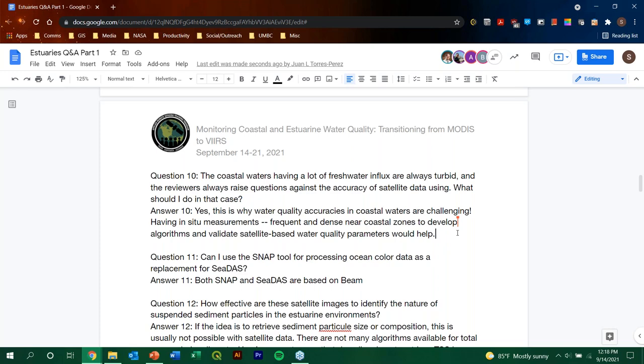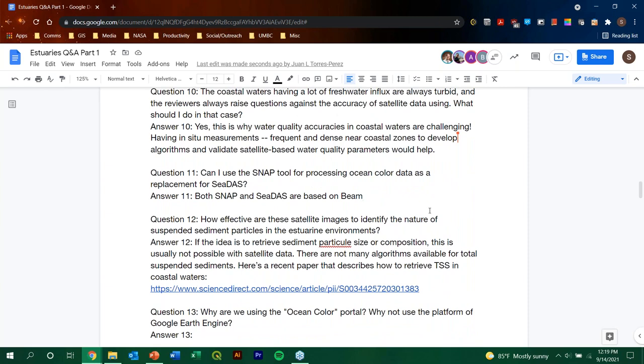Can I use the SNAP tool for processing ocean color data as a replacement for CDAS? Both SNAP and CDAS are based on BEAM, but I will have to check whether SNAP has been used for processing ocean color data. I'm not sure.